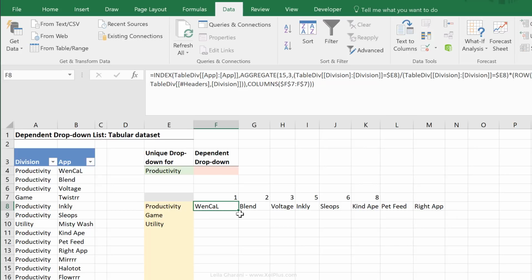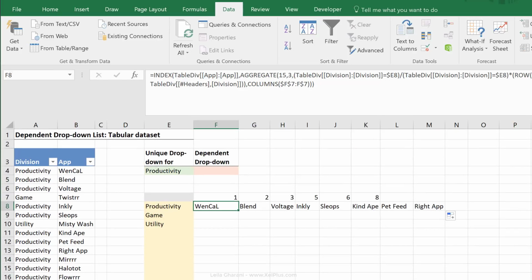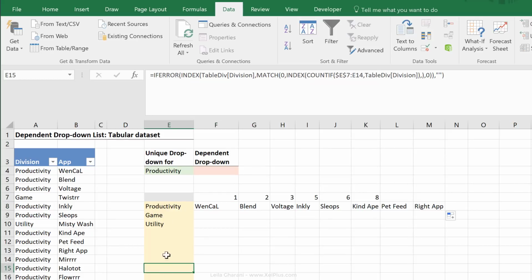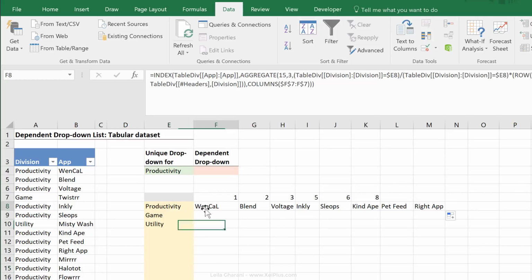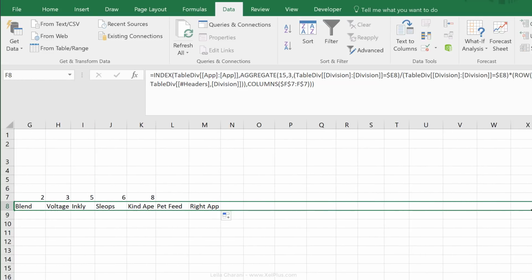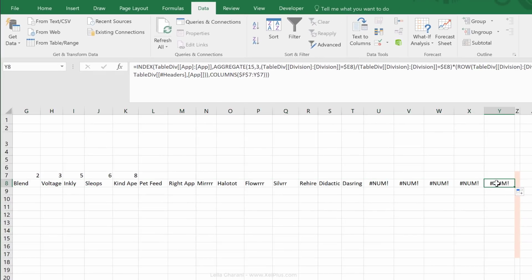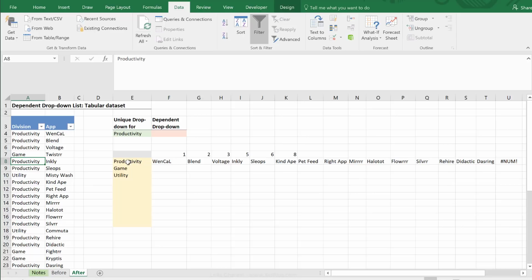But now the thing is that if we add more productivity apps to this, we want our formula to pick it up. So we do want to leave enough space here, just like we left enough space here to account for new divisions. So I'm going to pull this across until where I think I might have apps being added. Okay, so I'm going to go until here. Now we get errors wherever it doesn't find anything, and we can correct for these errors.